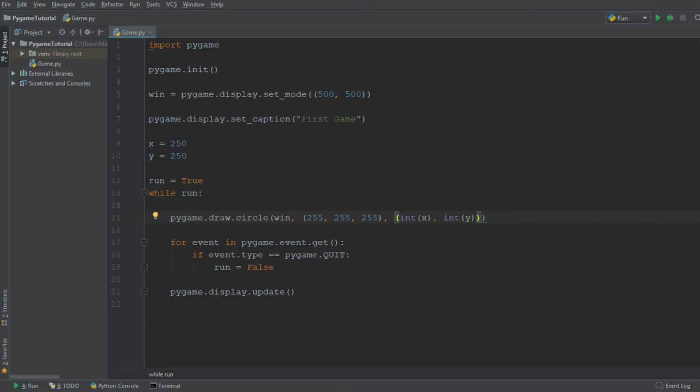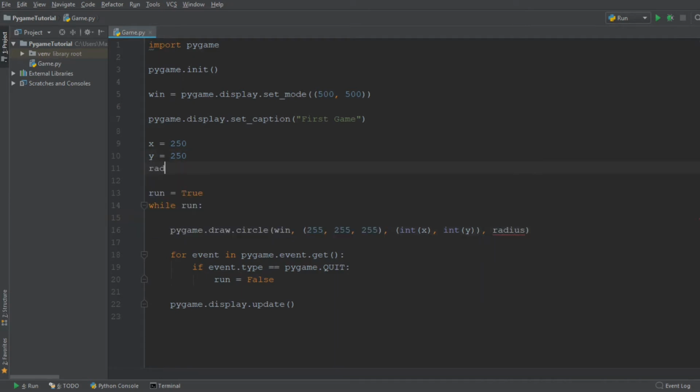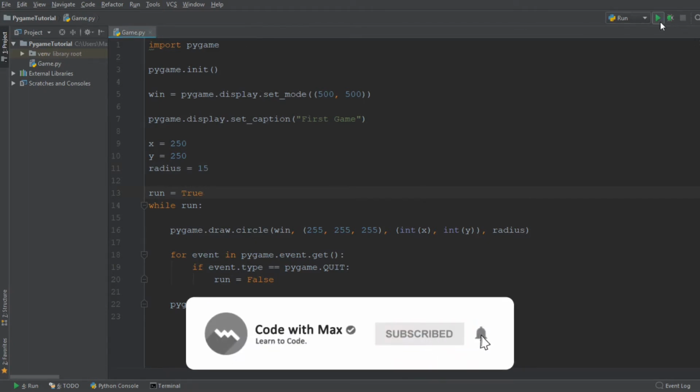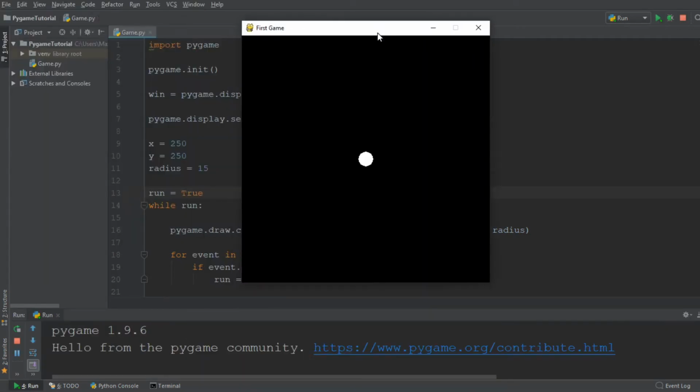And a final parameter we still need to input is the radius, the radius of the circle. The radius of our circle is going to be, let's say, equal to 15 pixels. All right, so now we have managed to draw a circle. Let me go ahead and run it. And you'll see that in the middle of our screen, just like we wanted it to, we have a circle which is white. So this is exactly what we told Pygame to do, and this is the result that we have.